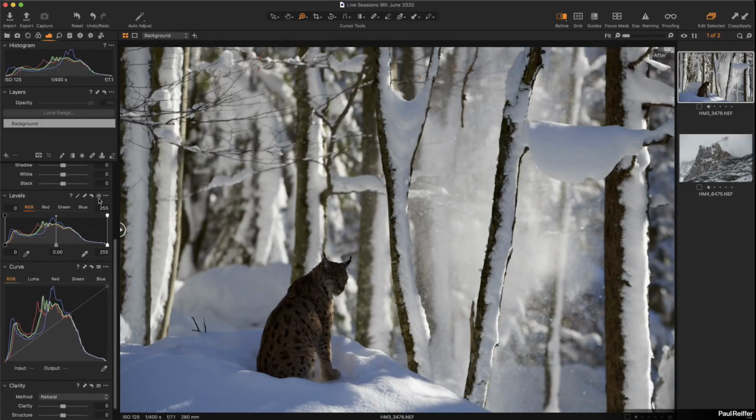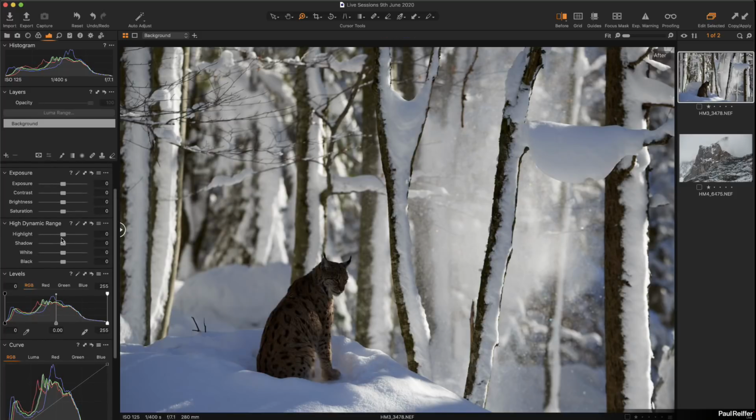But the traditional way, as you know, of pulling up detail, if we've got something that's in the highlights here, would be to pull down our highlights and pull down the whites. That's going to make snow look murky. It doesn't look white anymore, so it doesn't make sense. What we can actually do is pull up our highlights and up the whites to make the snow glisten a bit more.